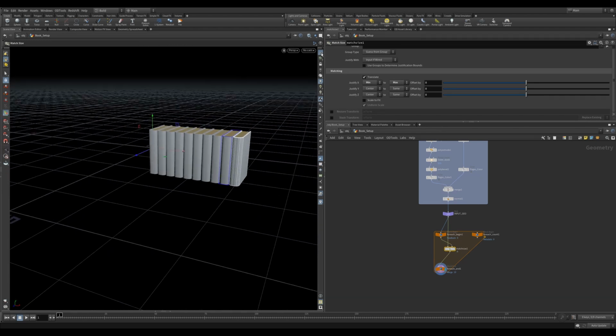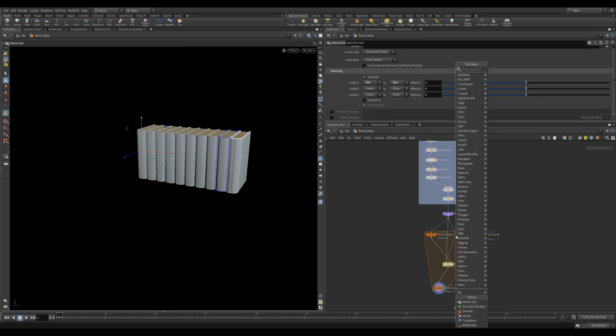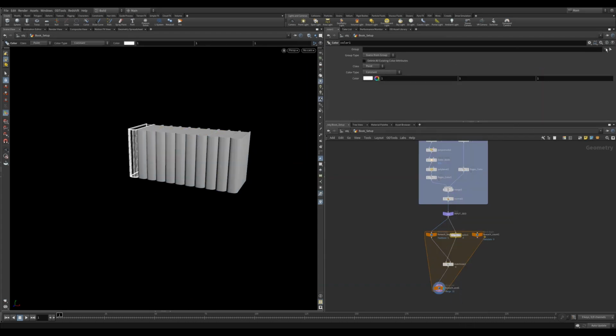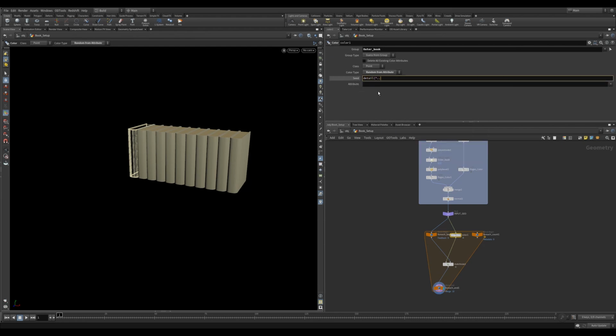Pretty cool, but let's add some more fun. First, let's add some random color. So we'll use a color node. We'll set the group to the outer book, which is the group I created on the book model. Next, we'll change the color type to random from attribute. Now in the seed, we'll use a small expression that'll generate a random color for each book.